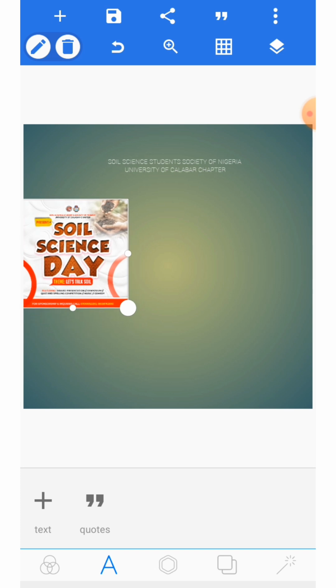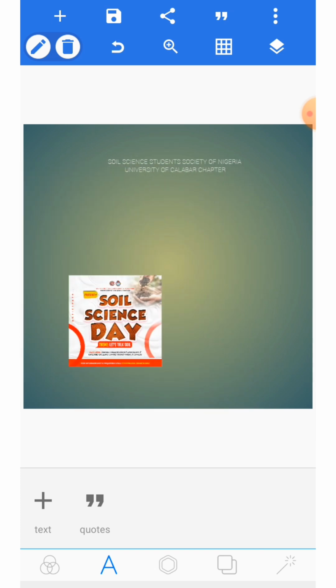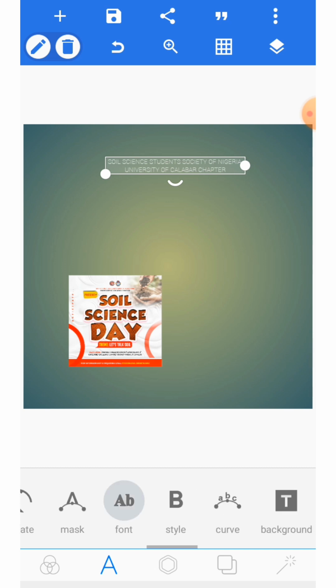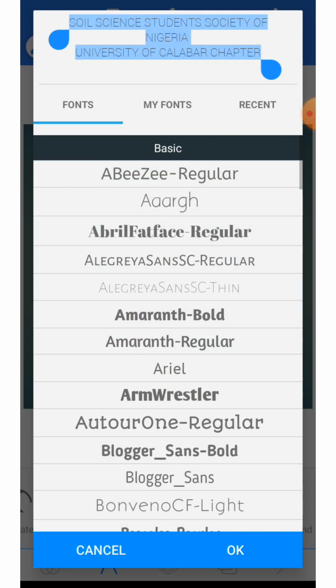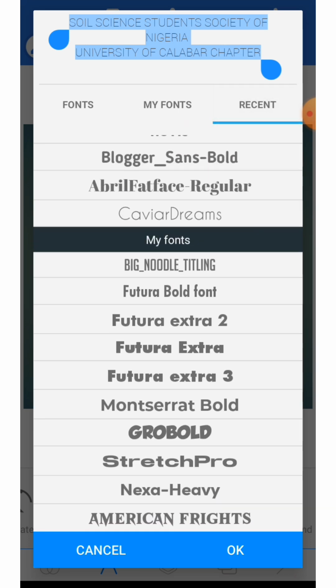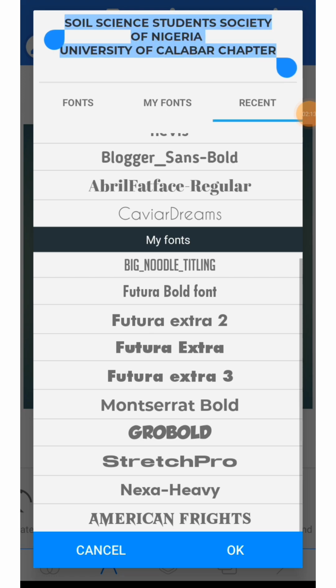Then the font I used there, this is Montserrat. So I'll go straight to my font, then I'll pick Montserrat. Come to my recent. Normally I'm supposed to go to my font, but in my recent fonts, Montserrat Bold, you can see it there. Montserrat Bold. Just tap on it.